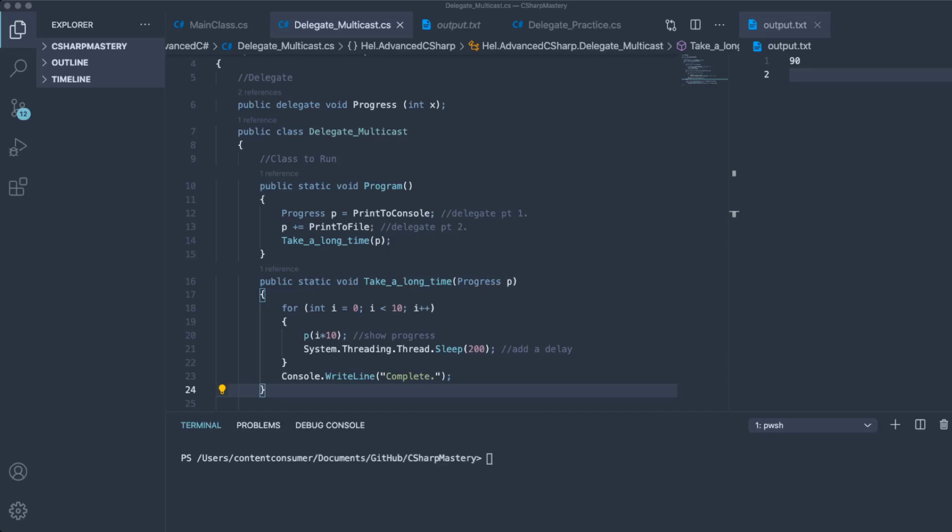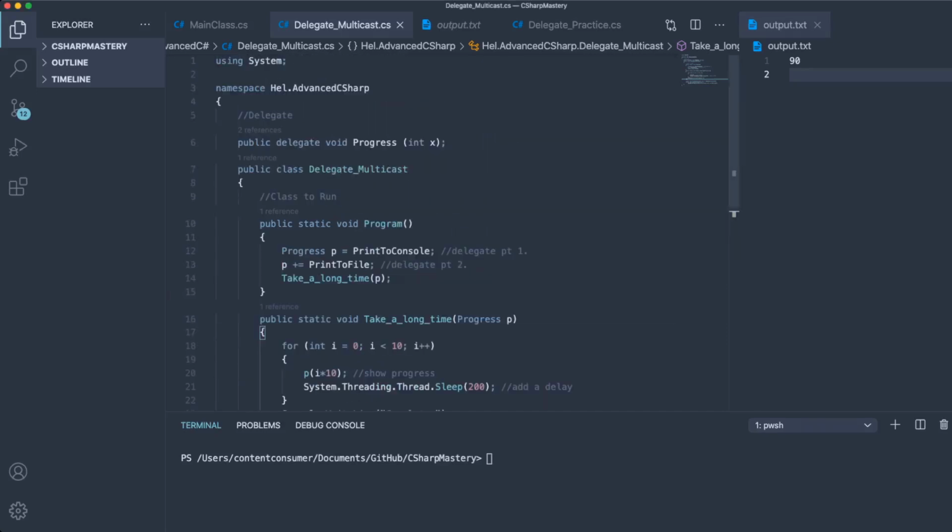Hey, I just want to make a quick video about my coding this morning. I'm really excited about it. I've been messing around with delegates and specifically delegate multicasting, as you can see by my class name. I just want to run through the code, explain the different parts of it, and then we're going to run it and see what happens.